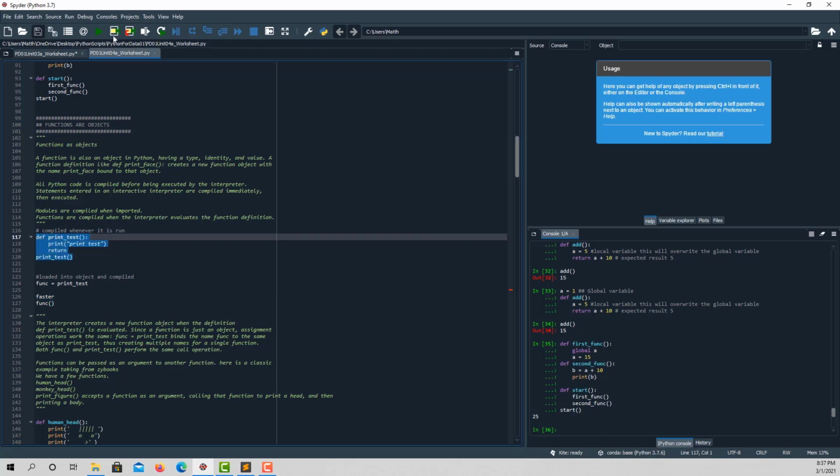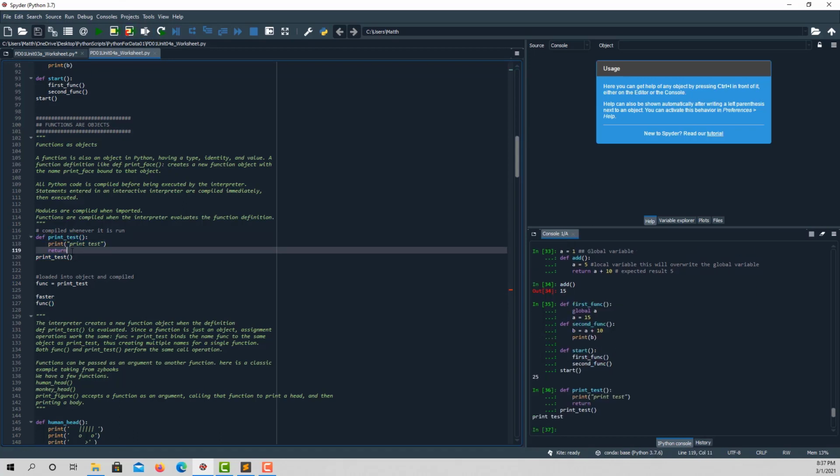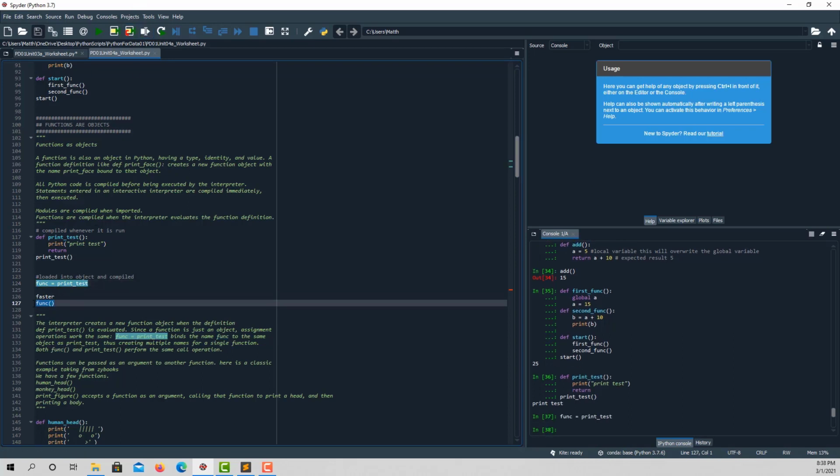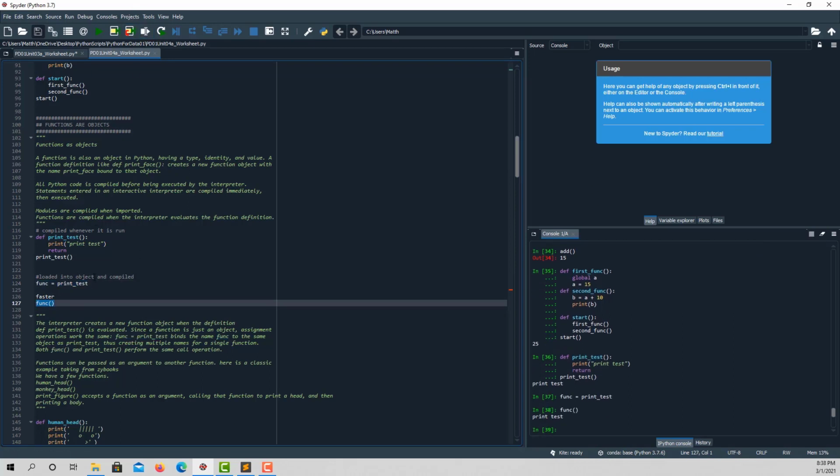So here we've got this print test. Every time I call print test, it's actually running this. But if I take print test and I say, okay, I'm going to actually load this into an object called function, then this will run faster. We're not going to notice the time here, but that's the idea: you can take your functions, load them into objects, and then they're compiled and they actually load a little bit faster. Very similar to if you import a function or a library, and then they run faster.